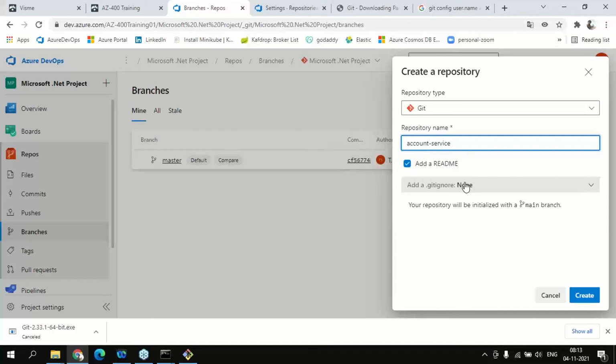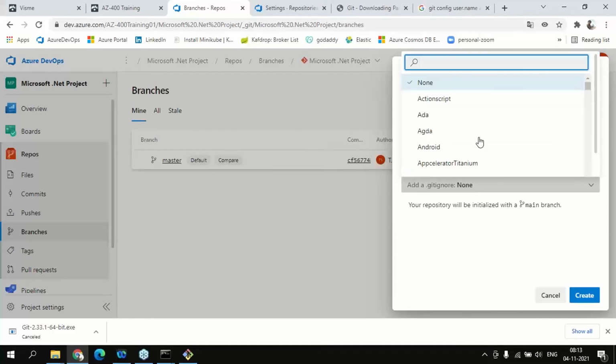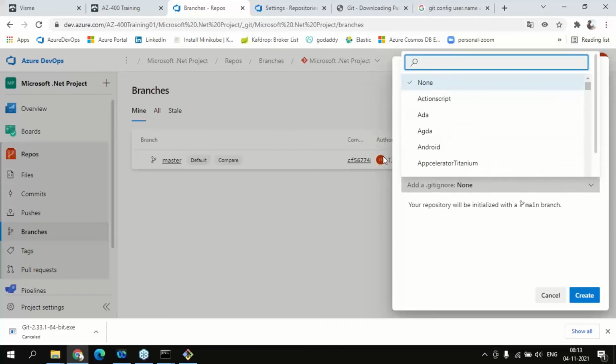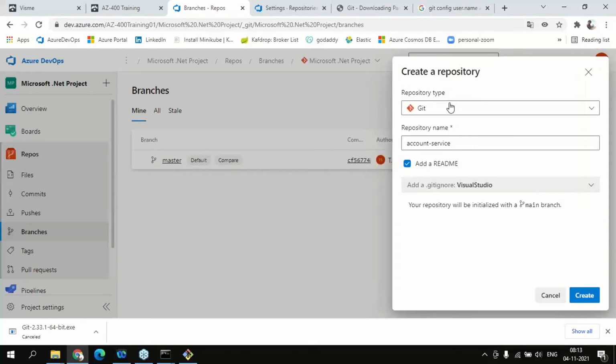And then the .gitignore also you need to understand. So for example, I'm creating a new repository. I would say maybe C Sharp or .NET, maybe Visual Studio, I guess. Yeah, I'm just choosing Visual Studio.